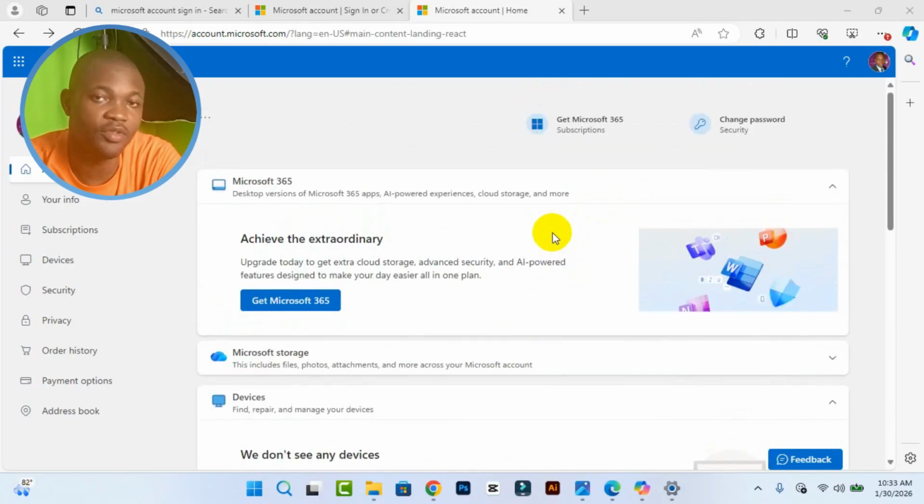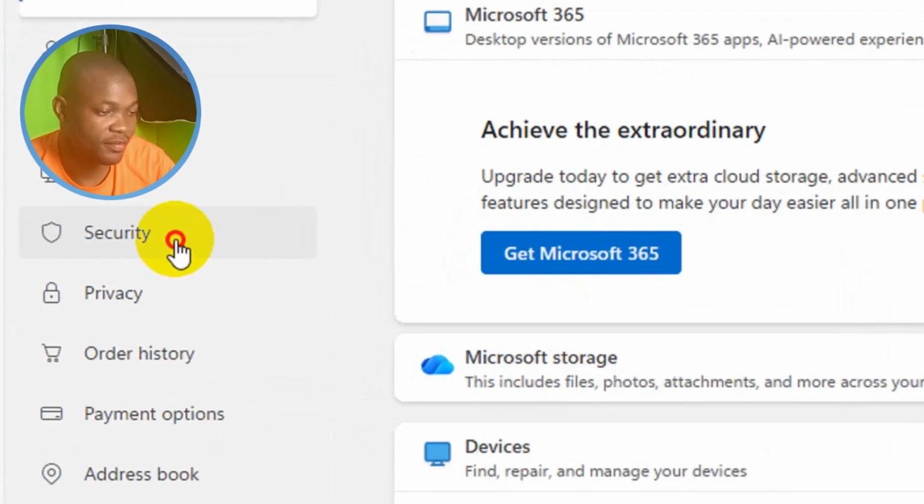And in this video, I will show you how to check your sign-in activity on your Microsoft account. Let me show you how. The very first thing you want to do is to make sure you log into your Microsoft account. Having logged into your Microsoft account, next thing you want to do is to navigate to security section right here. Click on security.